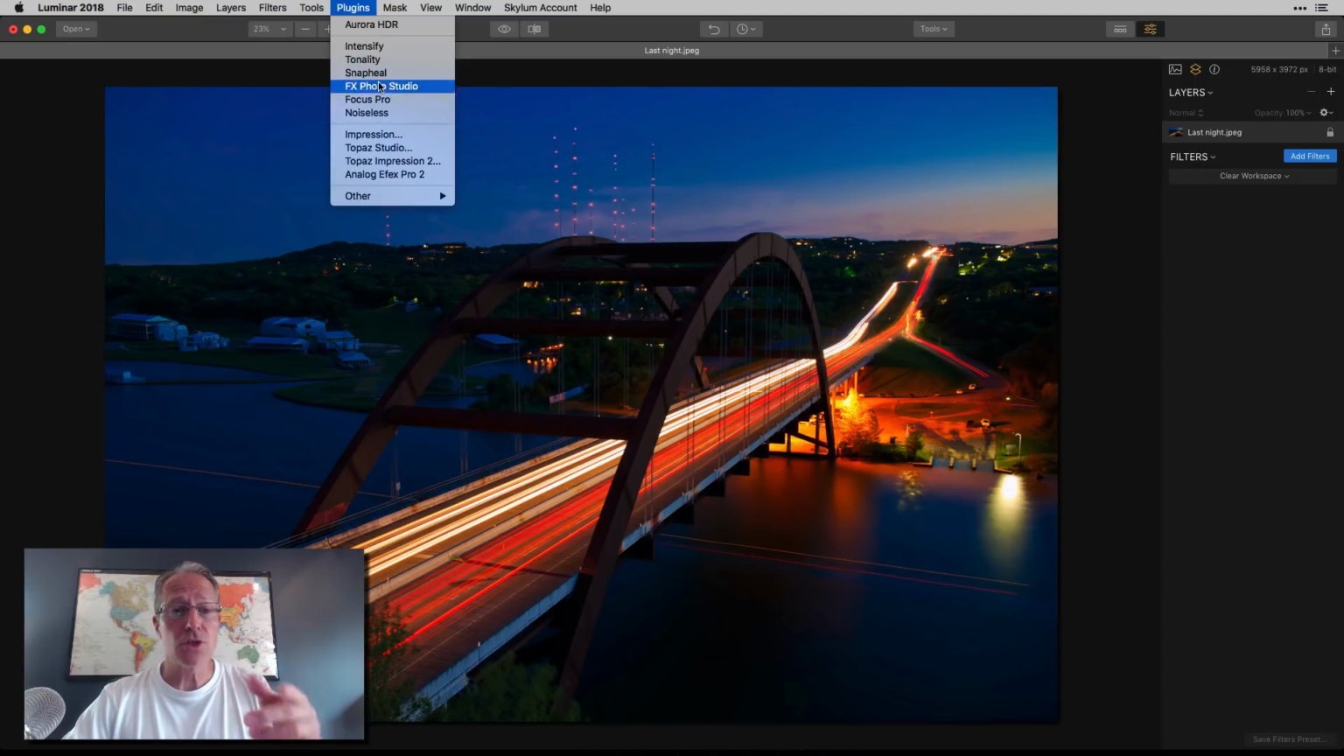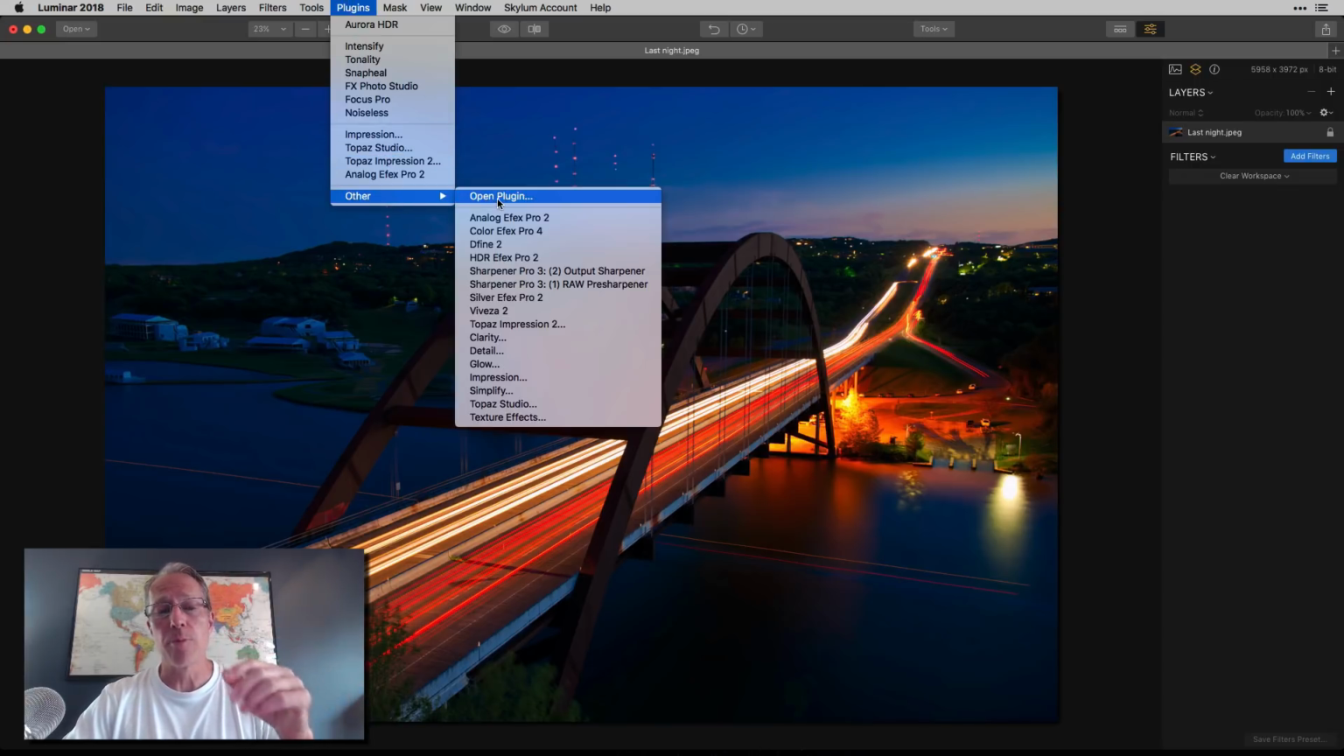And all you do is you just go to this menu, and if they're not listed here automatically, you just click on Other and click on Open Plugin.